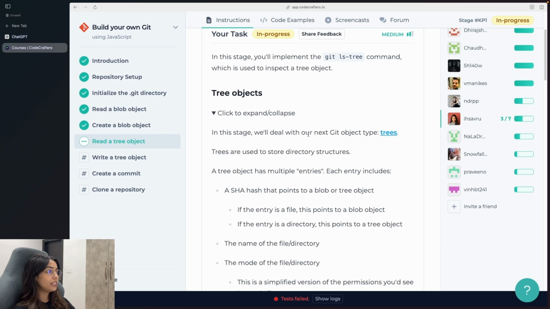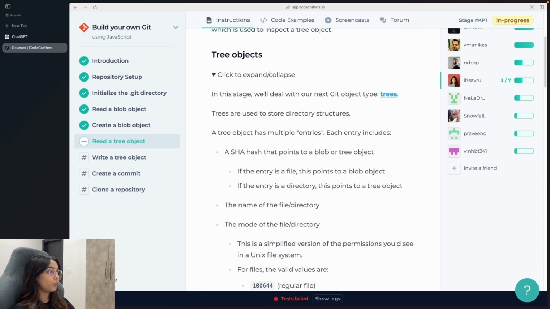In this stage, we'll deal with our next Git object type, which is trees. Trees are used to store directory structures. A tree object has multiple entries. Each entry includes a SHA hash that points to a blob or tree object. If the entry is a file, this points to a blob object. If the entry is a directory, this points to another tree object. Okay. So a tree object has multiple entries.